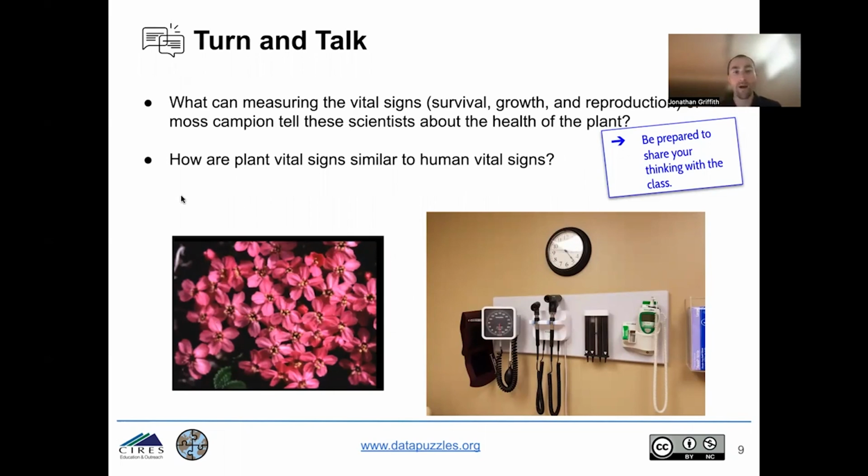Ask students to think about how measuring Moss Campion vital signs might be helpful for these scientists in terms of figuring out the overall health of the plant, and how vital signs are similar between plants and humans. So again, we're trying to draw out the idea that if we can measure vital signs, whether it's a human or plant, over long time periods, we might be able to observe changes and make predictions about the overall health of the plant or the human, depending on the subject being measured.